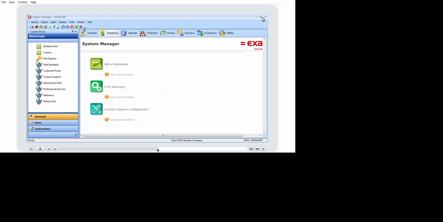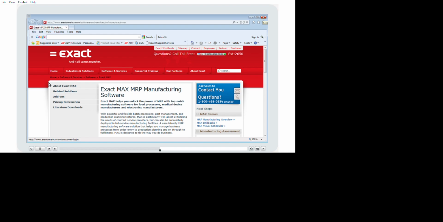Another handy shortcut is called About Exact MAX. To access this information, simply double-click the About Exact MAX link in the Shortcuts area from the MAX System Manager. The About Exact MAX website will open, containing the information previously mentioned. When you're finished viewing, click the X in the upper right corner to close this screen.